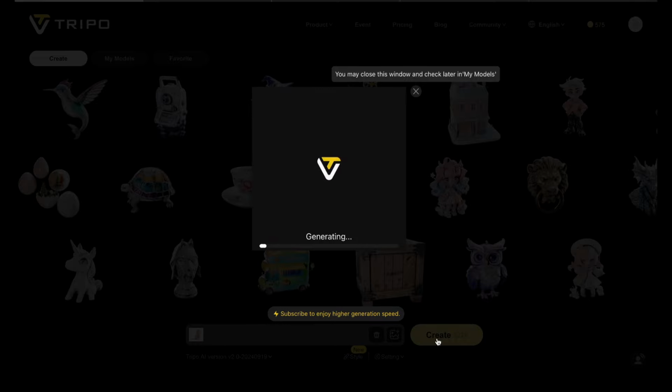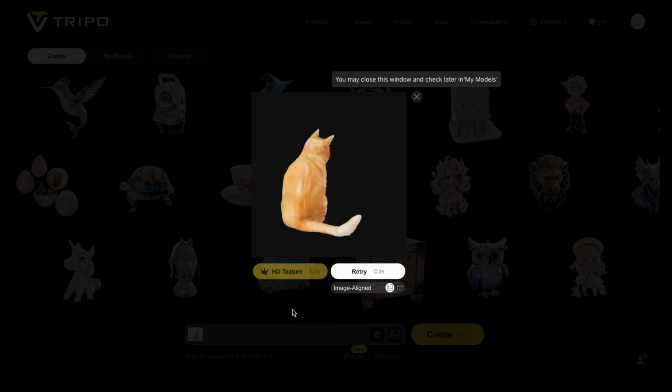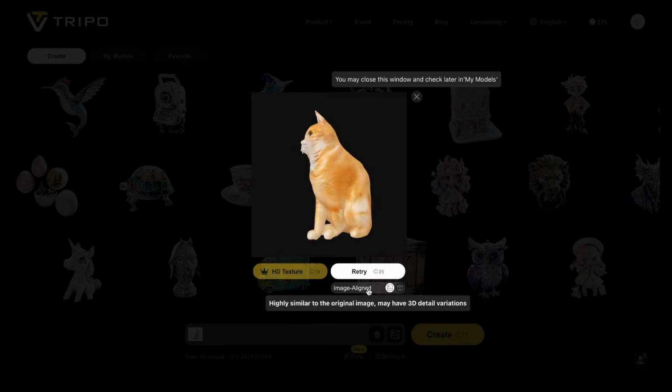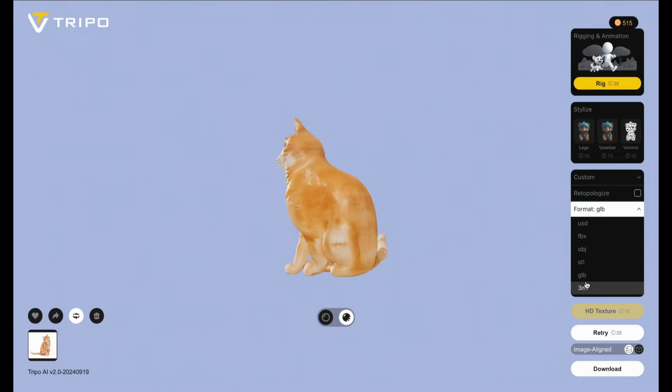After uploading the image, Tripo3D AI will convert it into a 3D model in just a few seconds. The process is so simple and fast, you won't believe it. Once the 3D model is ready, you'll be given an option to download it.